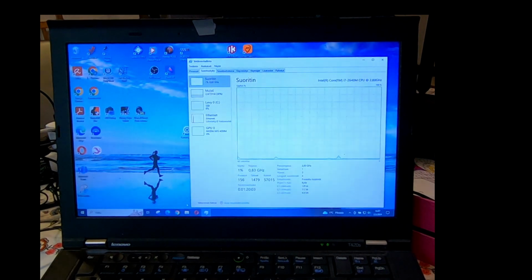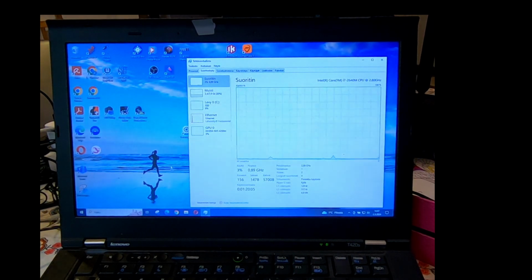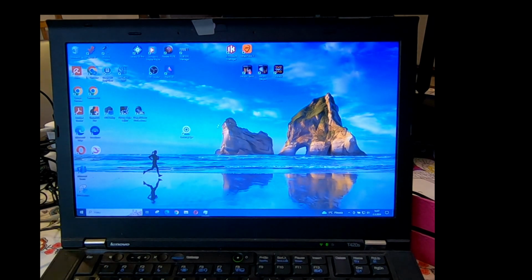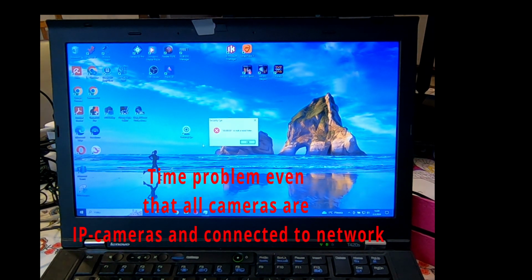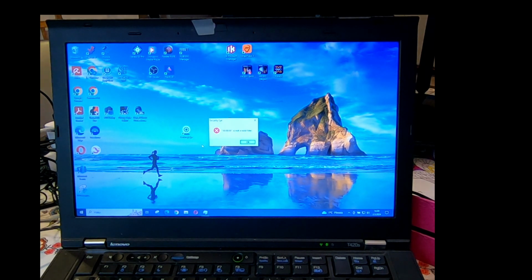Okay, the purpose of this video is to show that I cannot add an 8th camera on Security Eye software. I have the processor running now with 1-3% load. So let's start Security Eye. I have already installed here 7 external cameras and now it is planned to add 1 internal camera.